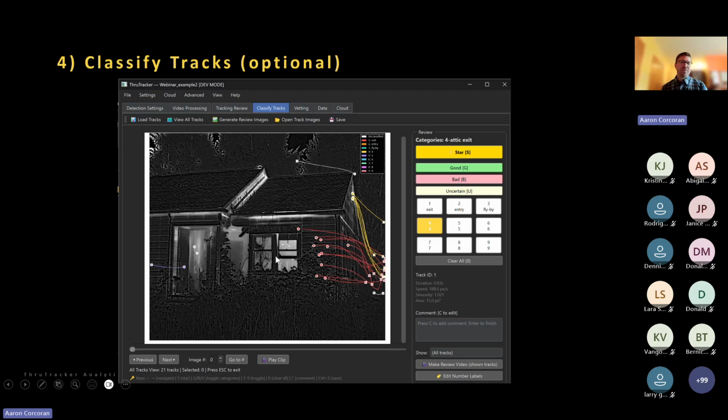All right, when you're happy with your run, the next step, and this is optional, I don't always do this, but at this point, you can classify tracks or review the tracks in various ways. This is showing one of the outputs, and we've classified the tracks, in this case, based on the bats that were leaving the front of this house, a side window, and the attic. And so there's various tools in here to do this. In this stage, we can also make additional review images like the ones that I showed earlier.